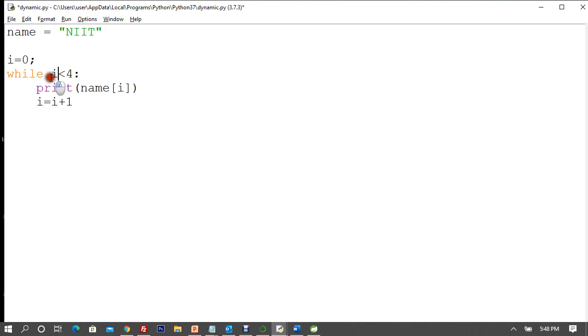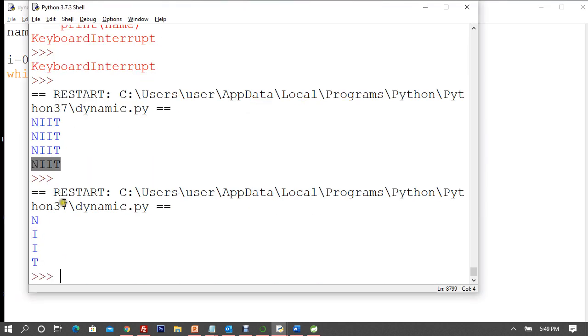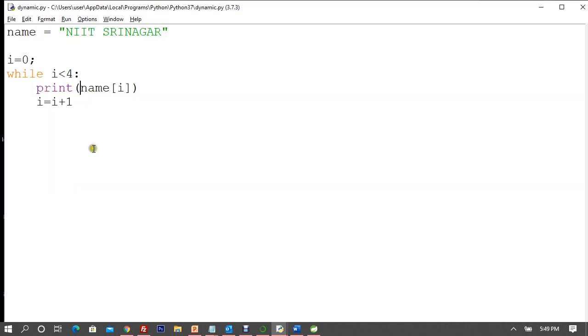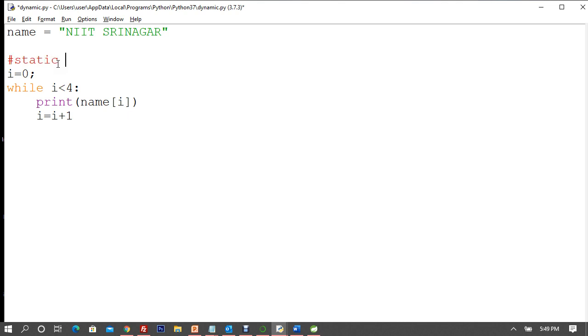But what you are doing here is giving this number which is static. For example, if I increase it to NIIT Srinagar, what is going to happen? You'll have to manually count it, because it's static. You're still getting only NIIT. Why? Because the condition of the loop is static. Now this is called a static loop condition, right? So I'll just mark it down.